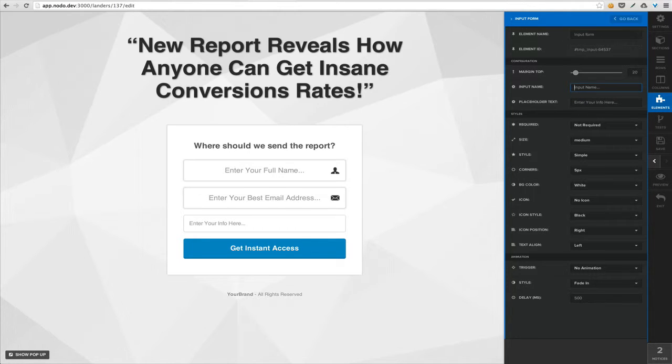Since this is a custom one, we would want something. Let's say we'll give it a phone. As you can see, as I'm writing, it'll say phone, and I'm going to write the placeholder text: enter your phone number here. We have a few options here. You can make this field required. We're going to make it not required. If you make it required, they won't be able to submit the form without actually submitting this first.